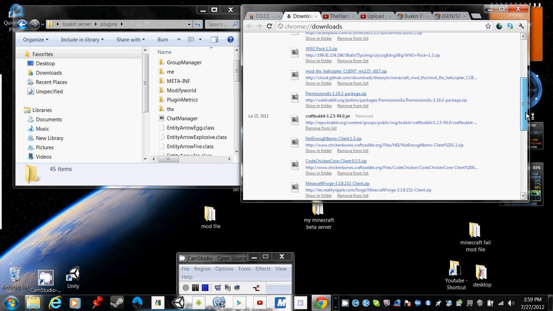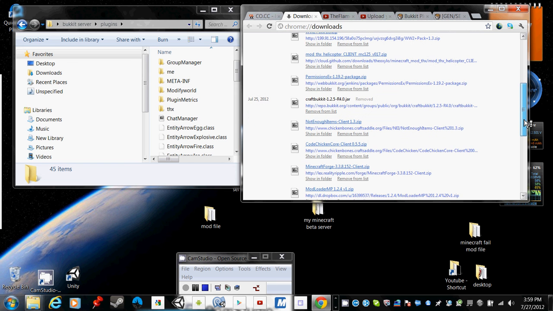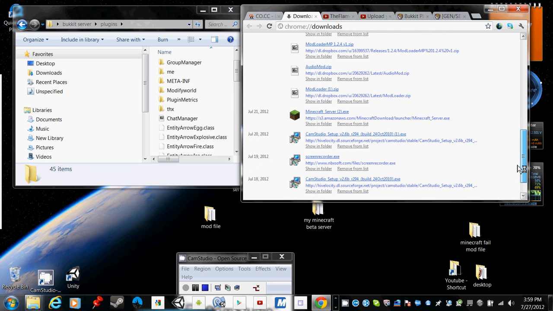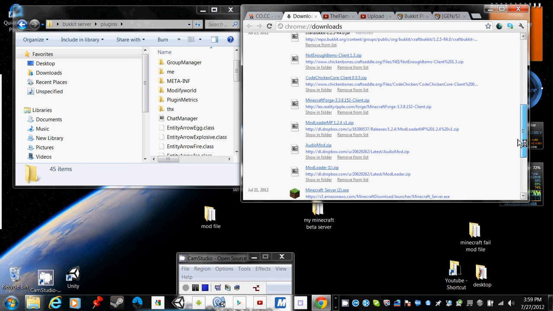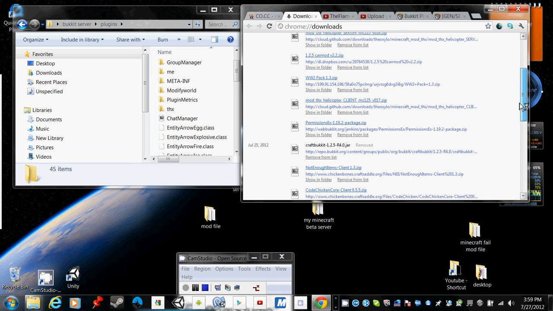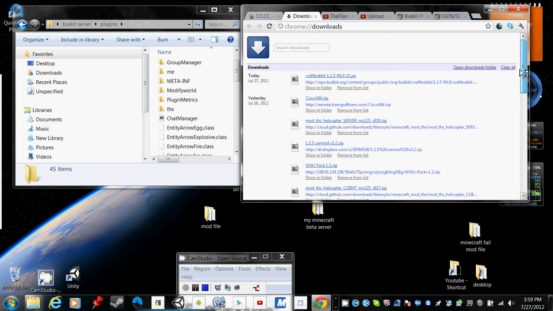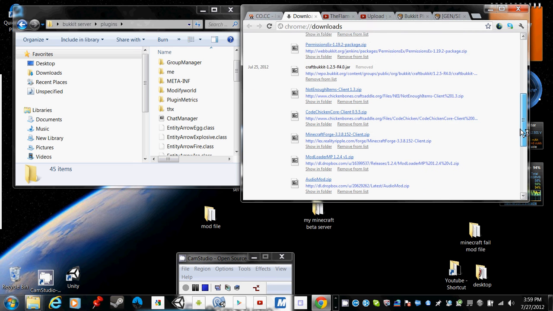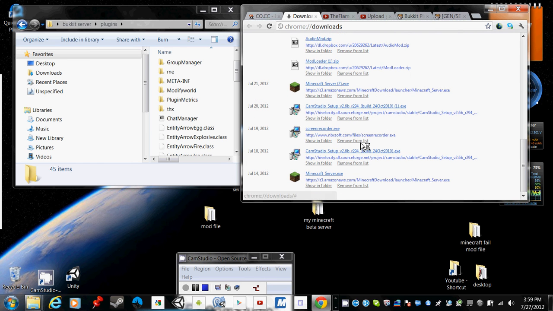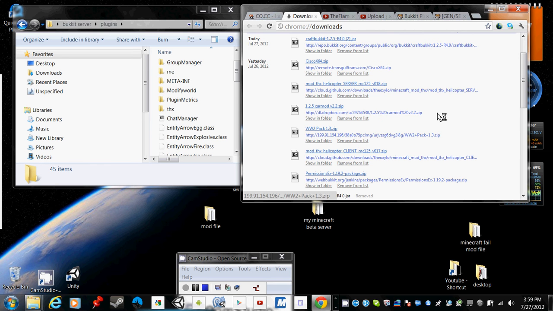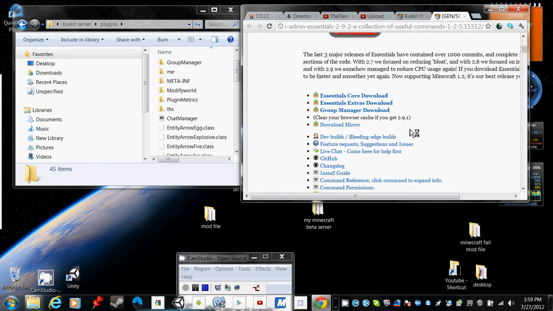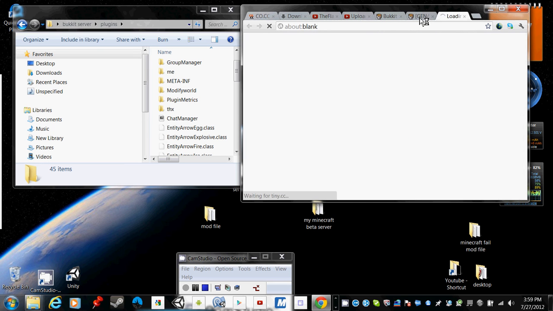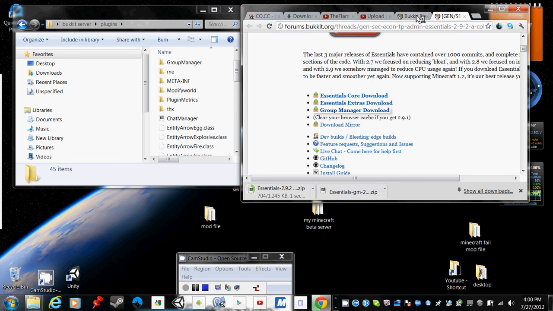Essentials EX is just extras, which you don't really need, but it's really fun if you get it. But Essentials alone is very fun. So where is it? Looks like I do not have it here. Well then, I'll go download it like you guys. So then download both. And download. There you go. And both should be downloaded.